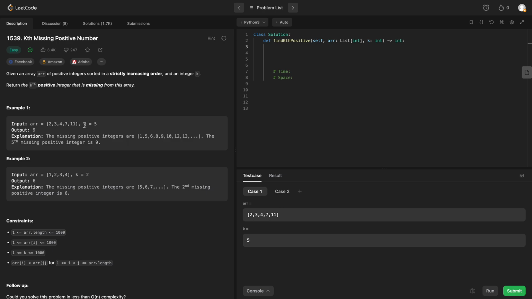We can see that they want the fifth missing positive from this given input array of 2, 3, 4, 7, and 11, and we see that they return 9, right? So that means they give us the numbers that are missing inside this array, and they want the fifth one, right? So 1, 5, 6, 8, 9 would be 9. So how can we solve this? We can solve this two ways, by doing a linear scan with a set and by using binary search. So we're going to do both ways in this video. First, let's start off with the linear scan.